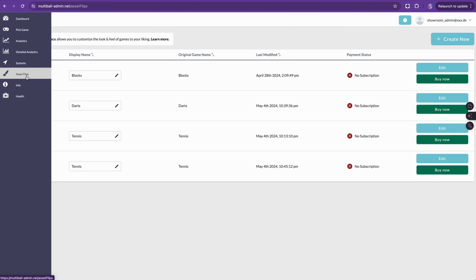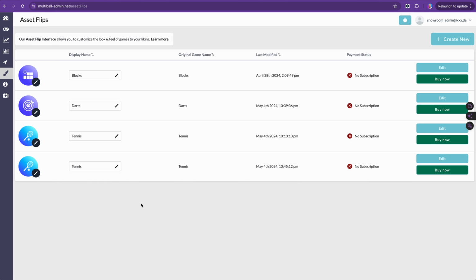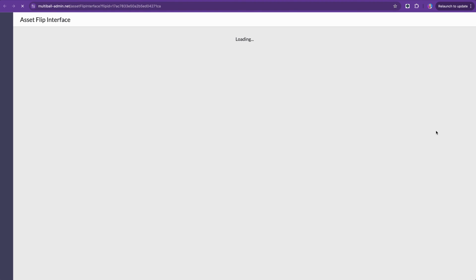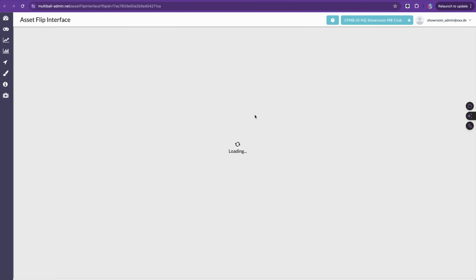Another highly interesting part is our asset flips. There's detailed documentation on our website and in the Knowledgebase on how to use this tool. Basically, it lets you take any of the existing games already within the asset flip system and edit all the graphical elements, functions, music, or whatever you want to your liking. This is very complex, but extremely easy to use.